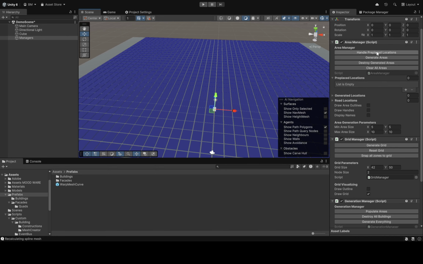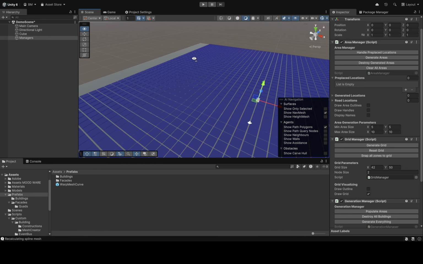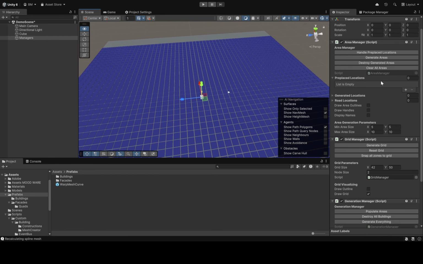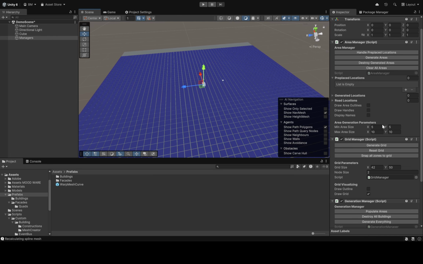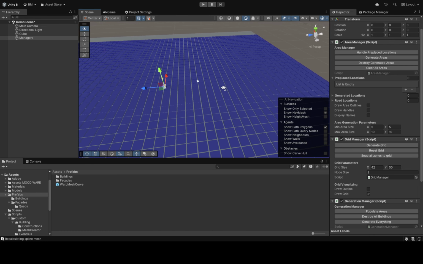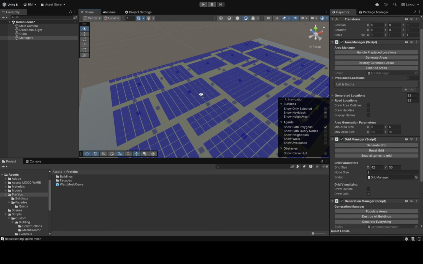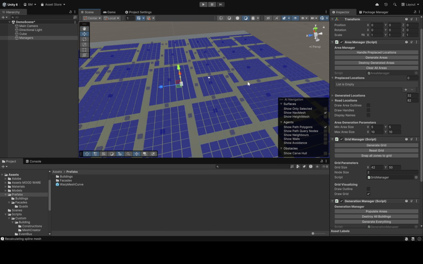Then you have the area manager. The area manager takes the grid and breaks it down into areas. It looks to see where it has available space to place areas within these parameters that you've set here, and then it algorithmically places a bunch of these areas, such that they will then be used for generation of buildings.